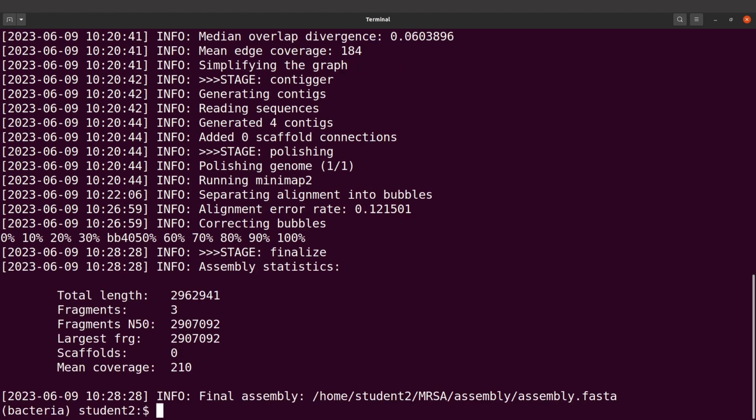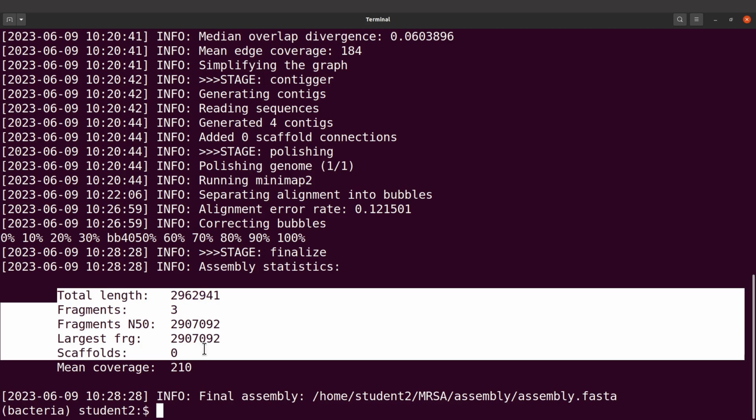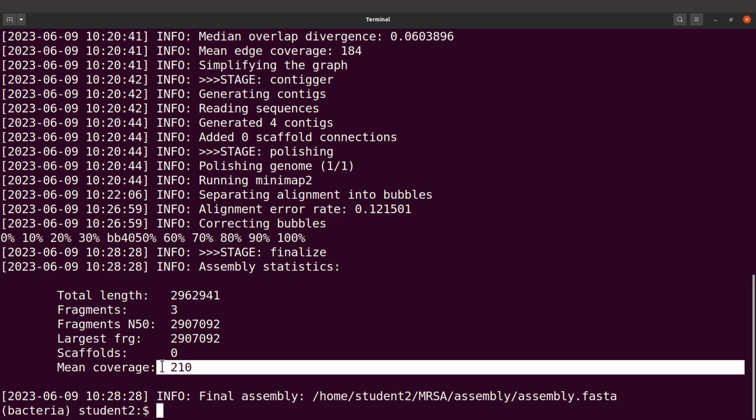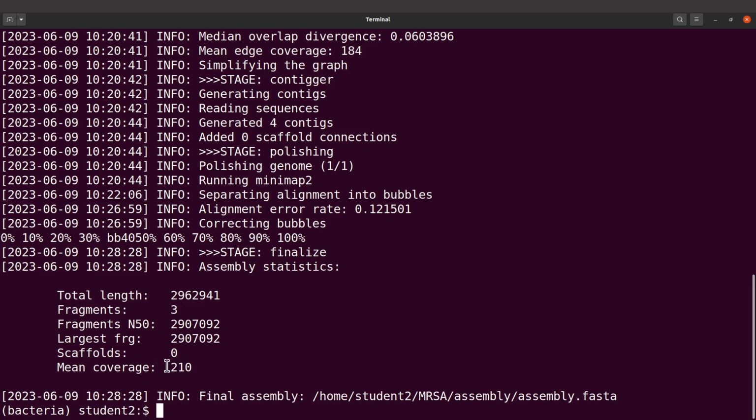Okay, genome assembly has been done. This is a summary of the results. We have the mean coverage given here. Remember on the tutorial page, we had something similar being given to us as the mean coverage. So this has been reflected here. Okay, let's proceed. Let's clear the screen and then continue.